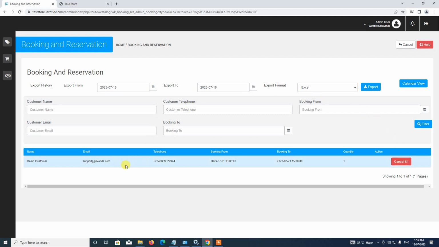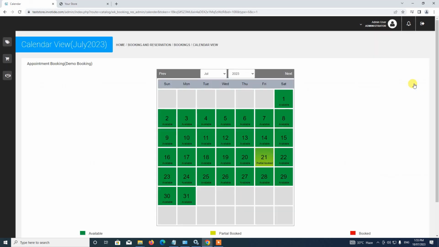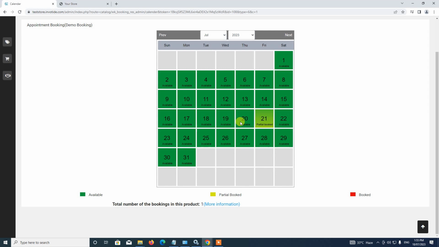So note that in addition to viewing this in this view, we can also view it in the calendar view by clicking on the calendar view button here. So if you click on this view, you can see in real time as customers are placing bookings for the dates, you can see that the status will change. So for example, for the 21st, it says it's partially booked. So that's why the color of the date has changed to a light green color. If it is fully booked, you will see it change to red.